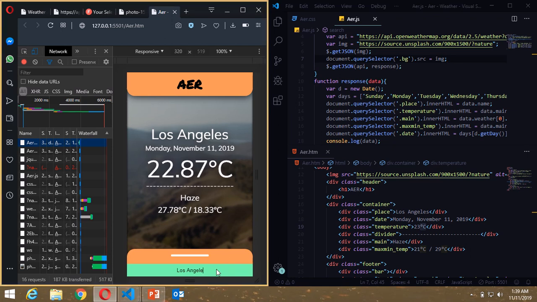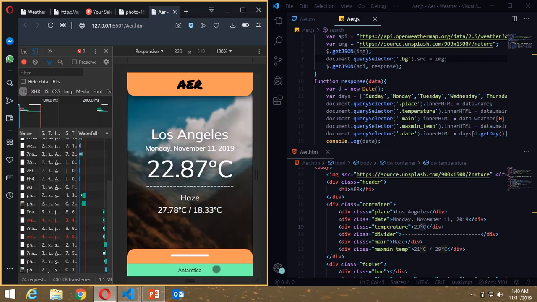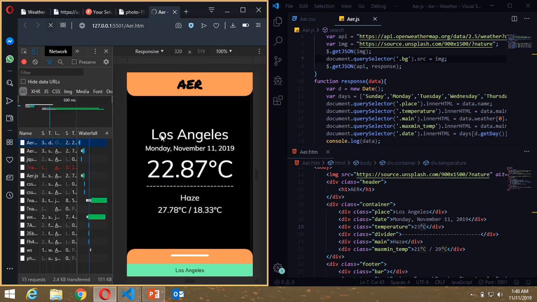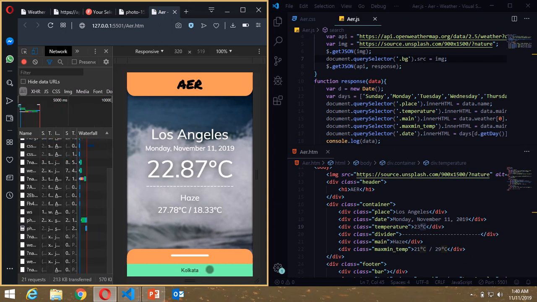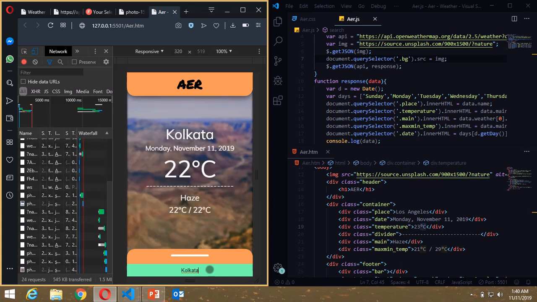Let's again search something over here, like let's say Antarctica. I don't know why. Let's just search Antarctica and see if our image changes. Yeah, it did change, but as you can see, it did not give us back Antarctica. I guess it did not find Antarctica, and for some reason I don't know why. I'm going to search again Kolkata in here. Yep, it changes immediately, and it takes a little bit of time to update that image.